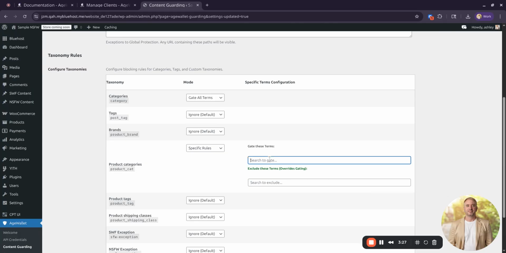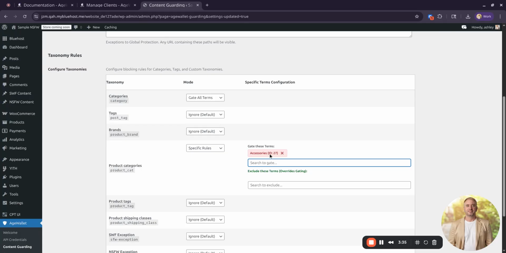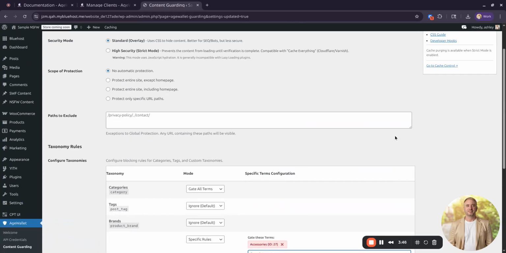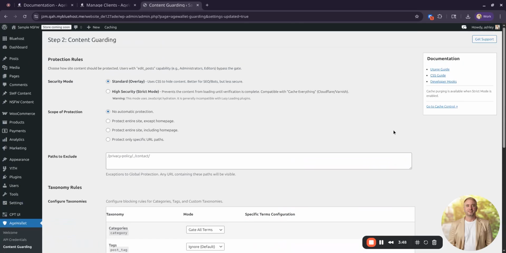If on the other hand you wanted to make sure something was included, even if everything else was excluded, then you can simply again type in, and you'll see here that then you have the option to include that in the age gating. So this system gives you a powerful and flexible way of restricting access to your content by age. It allows you to control specifically what taxonomies and terms, what methods and modes that you use.